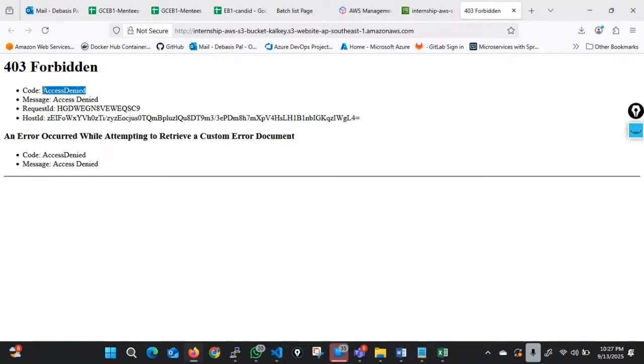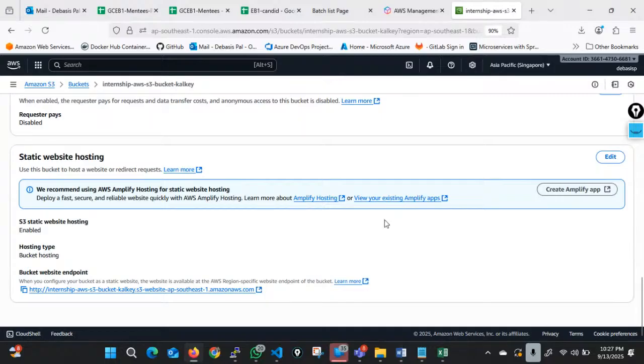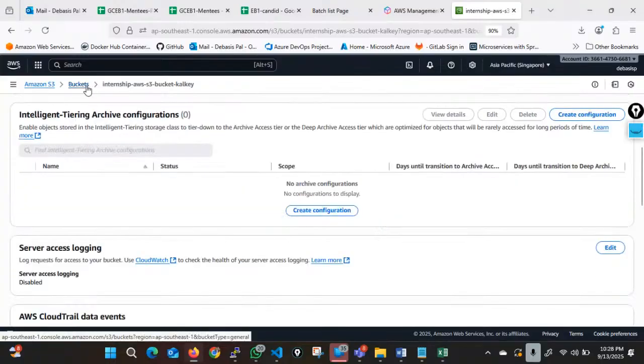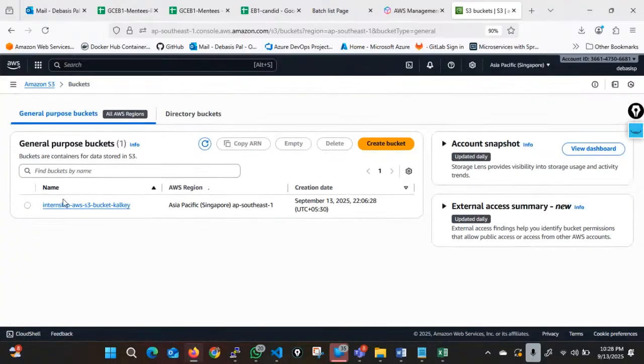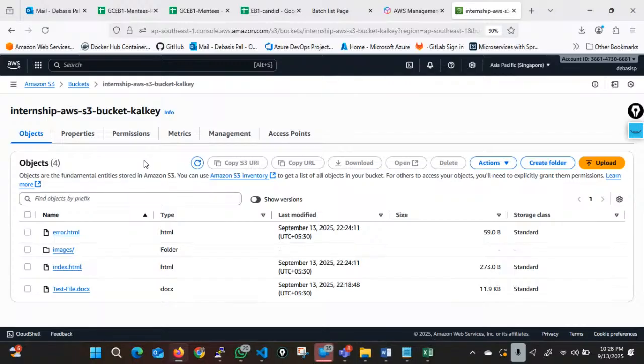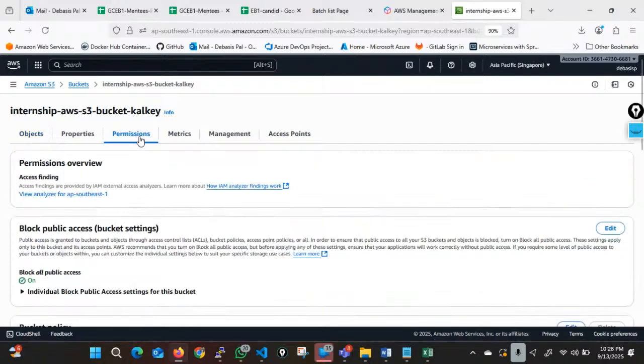Access denied because you are trying to access it from outside, and you have not made any provisions to make it accessible. So I am faced with a problem. Okay, no issues. I know where the problem is. So what I will do, I will go to my bucket. The permission is denied. My access control is denied from outside. So I will go to the permissions.